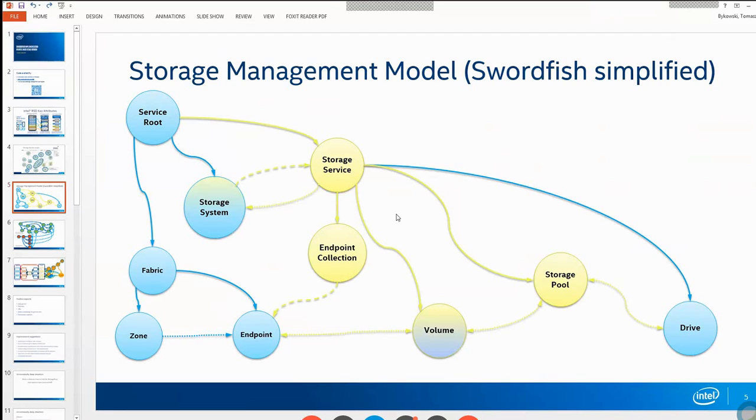So from the service root, we have our storage service, which points to drives. Drives are under chassis, which are, again, Redfish components. Storage service has storage pools, volumes, and endpoint collection, which points to the endpoints which are under fabric. And for now, in this first implementation, we only allow to create volumes. We did not allow to create storage pools. Storage pools were simply discovered when we started the application.